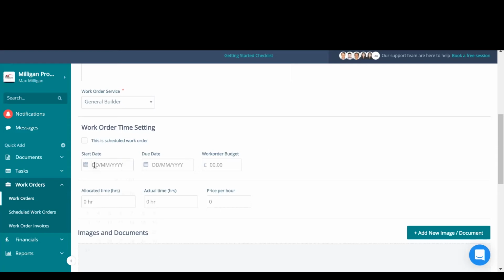These fields here are optional, they're not required, so this can be saved and created without entering these. But again, this is all optional for the contractor. This is the start date, when you expect the job to be started, and this will be when you expect it to be finished. And then the budget that you have for the work order. So you can fill all that out if you want to, but again, it is optional. Same with the ones below, the allocated time, the actual time it took, and the price per hour.